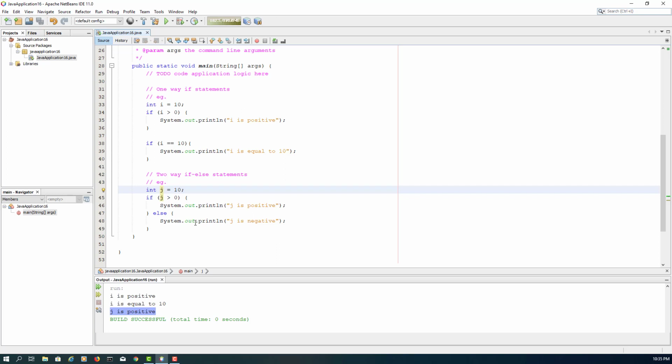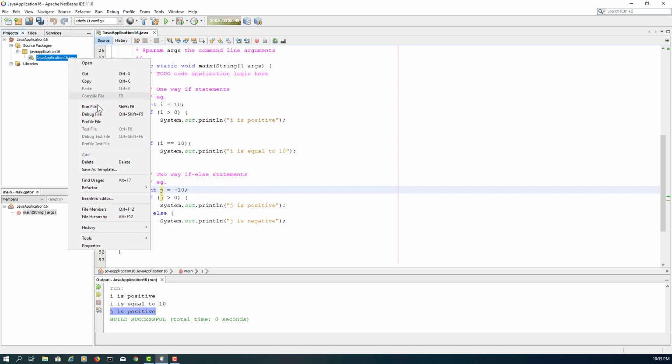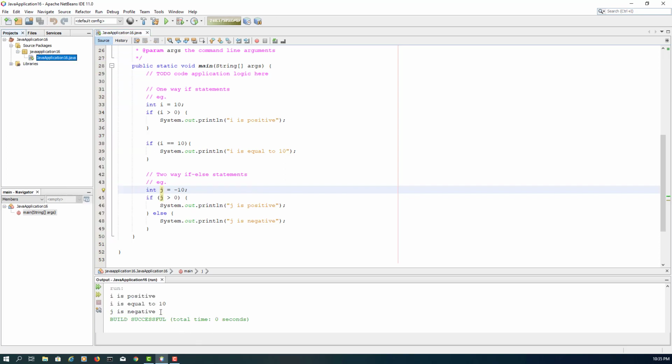So that is positive. If I change it to -10, it will say j is negative. Okay, let me add some comments here and there. Okay, that's all. Thank you.